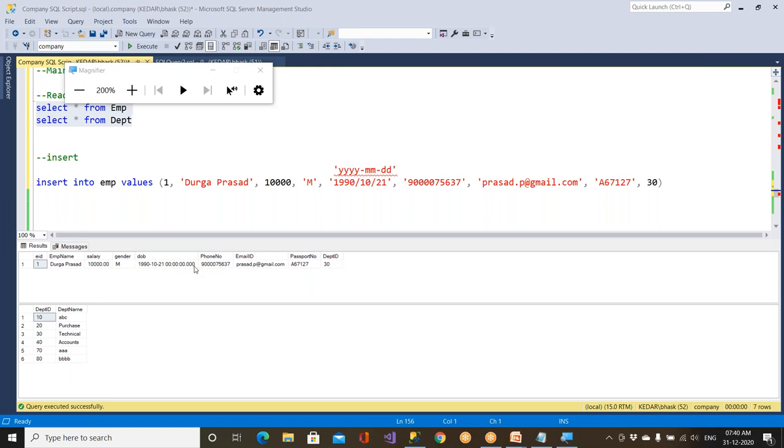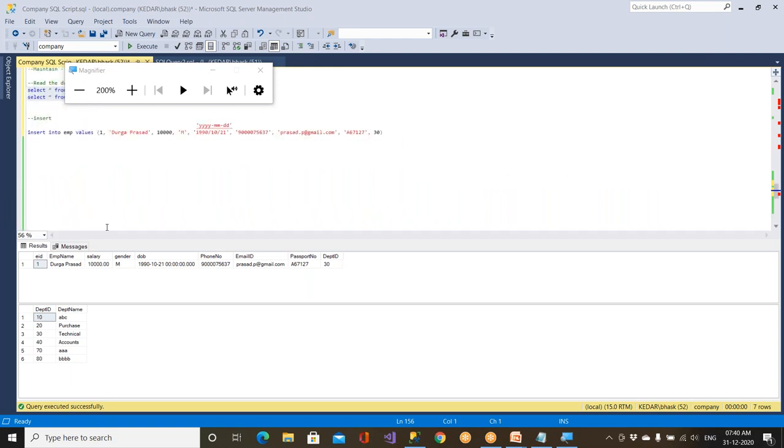Clear? 1 second equals 1000 milliseconds. And a phone number and email ID, passport number, and he works for department number 30, technical. Am I clear? Like that, you should be able to insert multiple values here and there. Okay, that's very, very important.